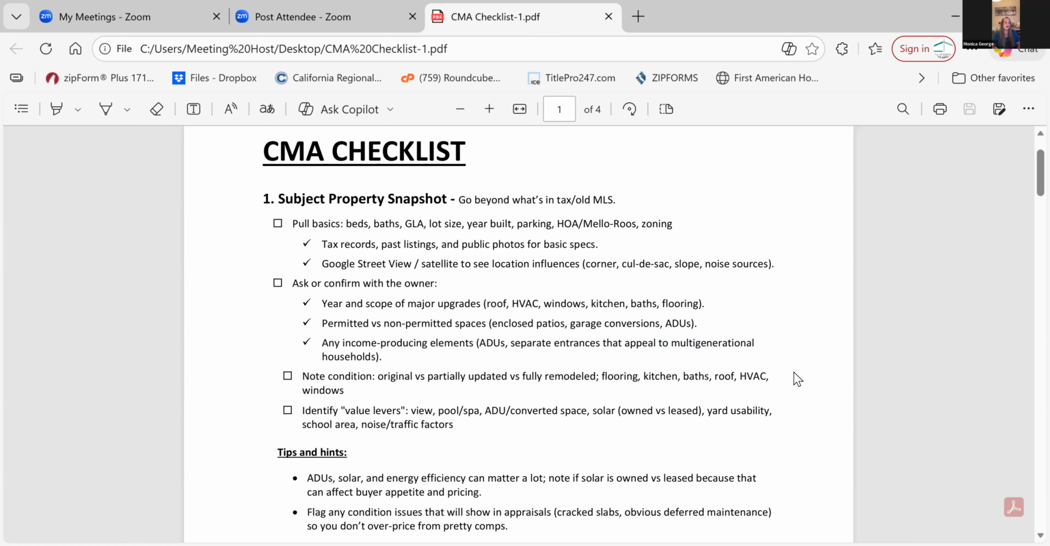And then really try to pay attention, based on everything you learn, to things that can affect the value. I called it value levers. Like, is there a pool? Is there a spa? Is there solar? And is it owned versus leased? What's the yard usability? Is there noise or traffic? Is there a school nearby? Things like that, right? Just note those things.